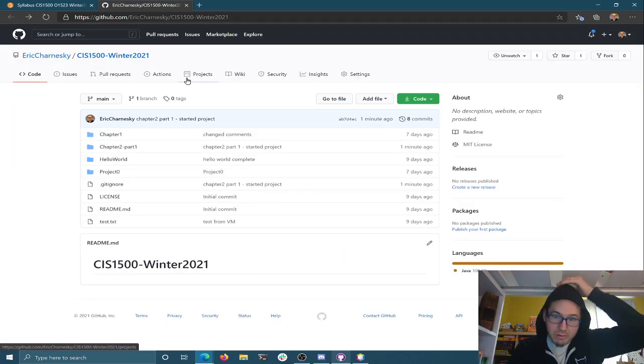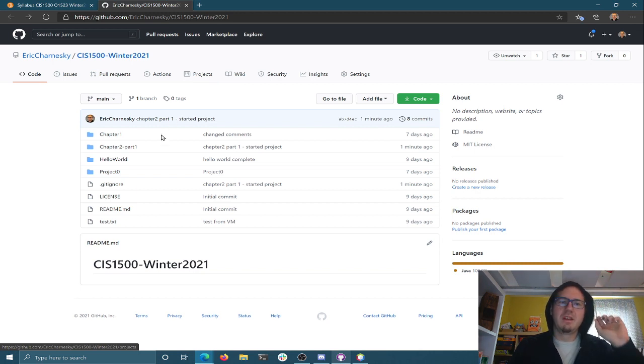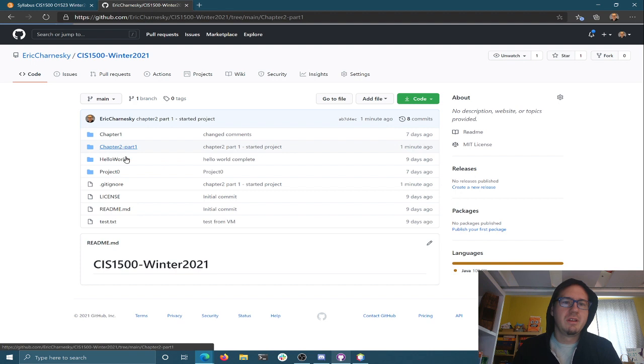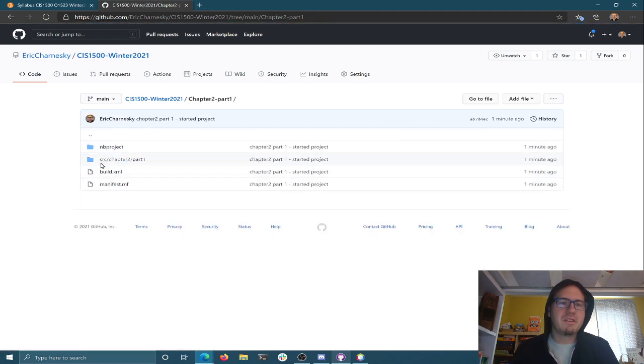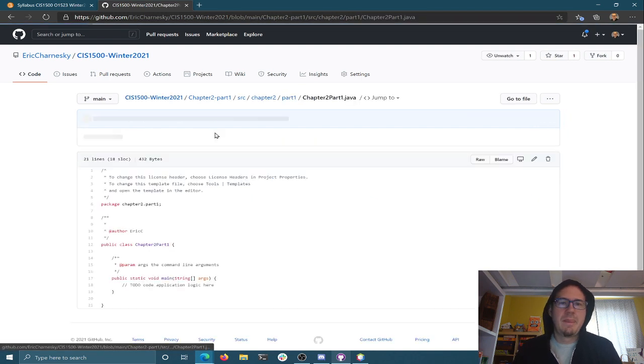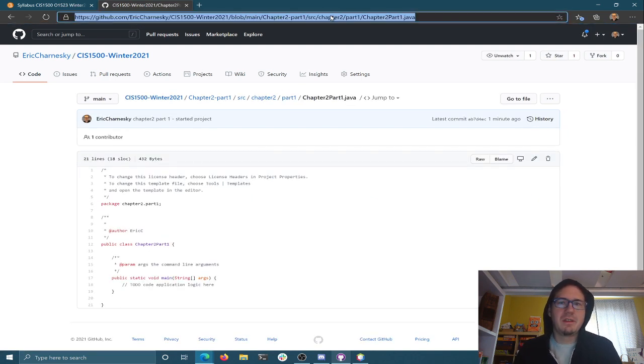Right, this is a little too low. Gotta be able to see here. And then we can navigate around, just like you guys did to turn in Project Zero, to go find that Java file. Your code's always going to be in this src, that's short for source. And we can find this here. We copy that URL, and we're good to go.